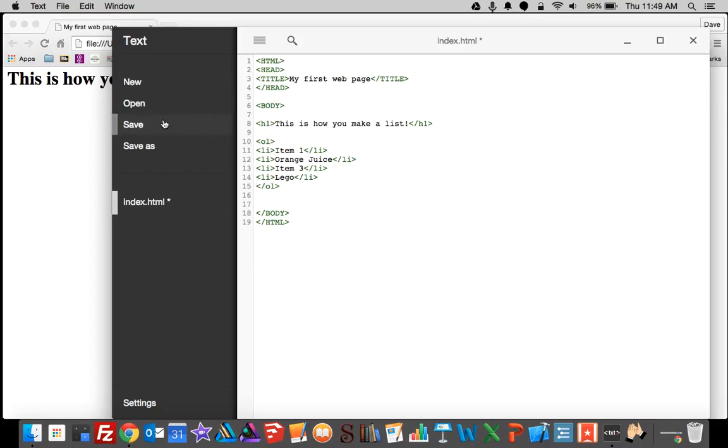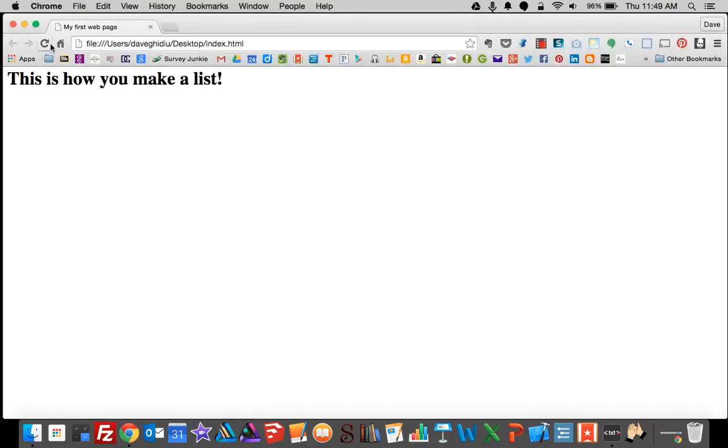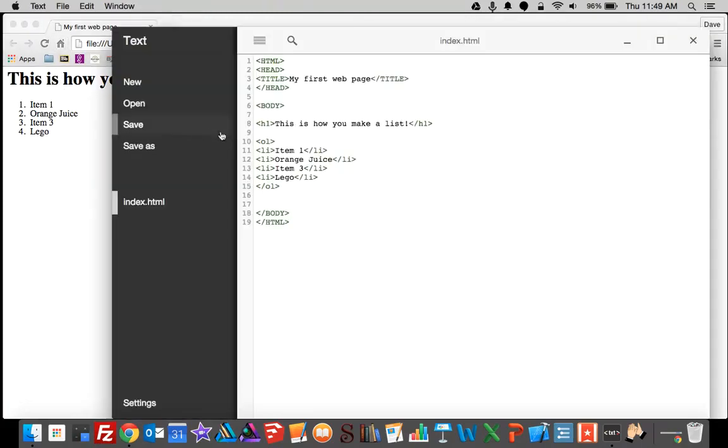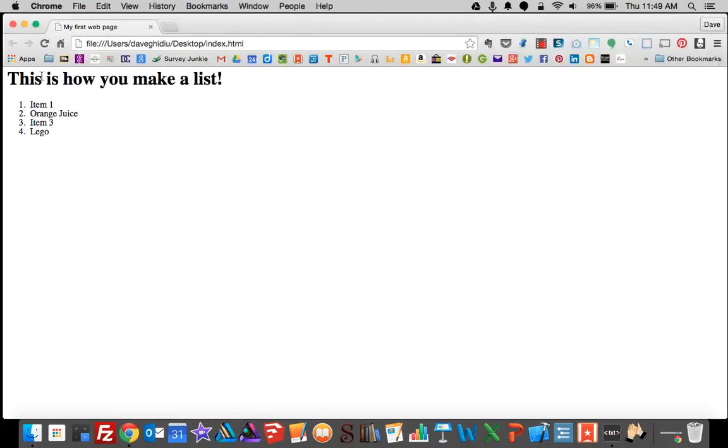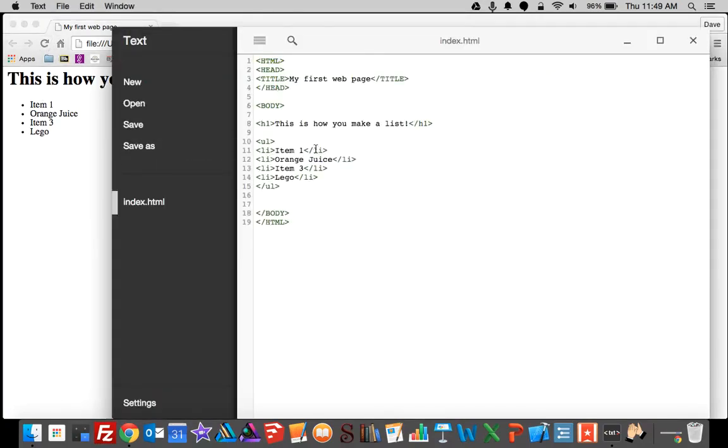So let me save this and we can see what it looks like. And again, because it's O for ordered list, this should be numbers when I refresh. And it automatically takes care of the indenting. So what I'm going to do is just swap it to unordered list, just so you can see what that looks like. So an ordered list is 1, 2, 3, 4. Unordered list is bullets.